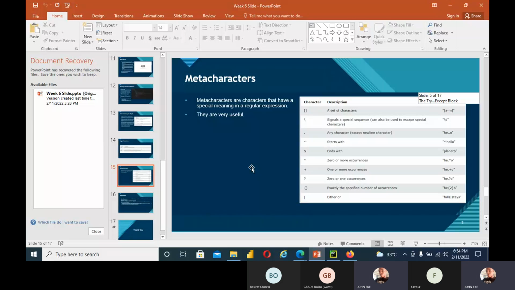So we also have this raised to power symbol, the caret. It's used to check if our word starts with something, so you can use it to check if a string starts with a word. And then the dollar sign, you can use it to check if your string ends with a word.